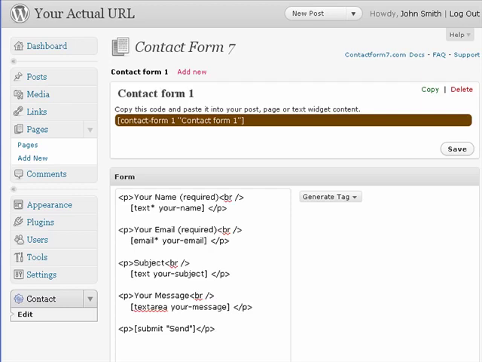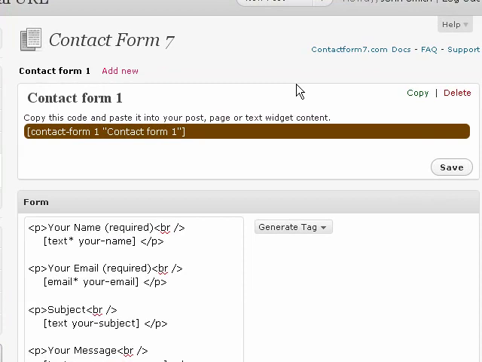To create a new contact form, we are not going to overwrite the default contact form. Instead, you can either click on Add New to start from scratch, but the easier way to do it is to just copy the existing settings from the default contact form. So I'm going to click on Copy.